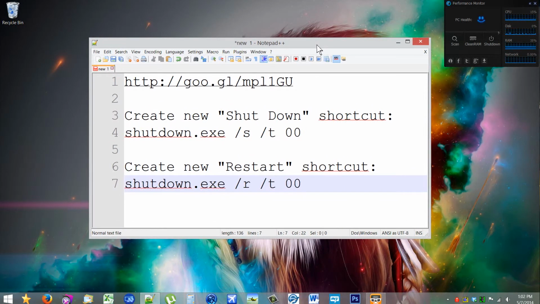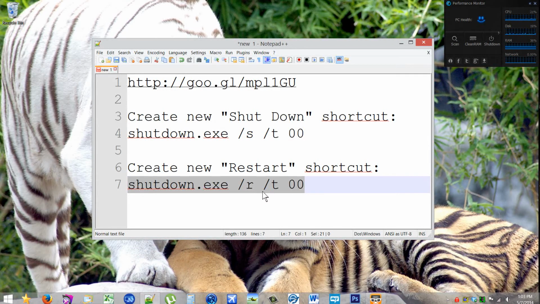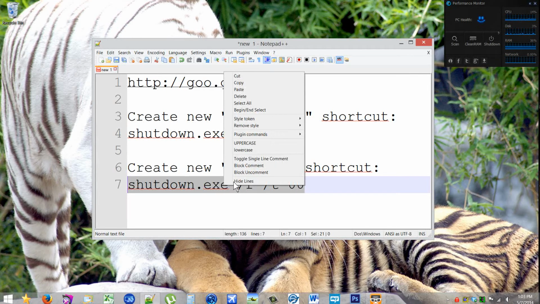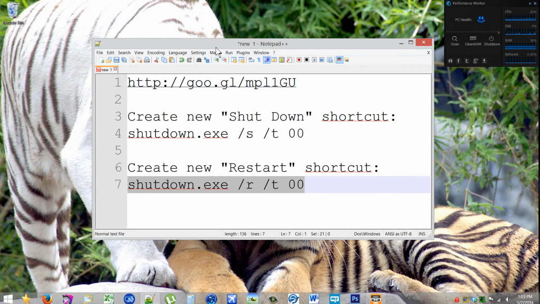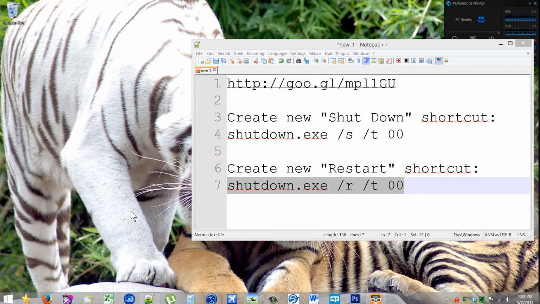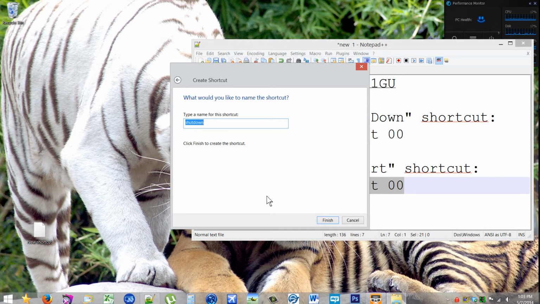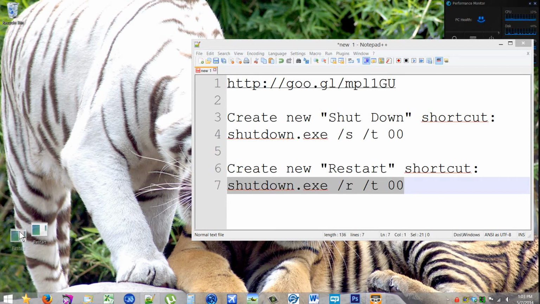Okay? Now, what we're going to do is first make a restart shortcut. So we're going to need this command right here: shutdown dot exe forward slash r space forward slash t space 00. I'm going to copy that, go on my desktop, right click, go to new and shortcut, then paste that command into the dialog box and click next. And I'm going to rename this restart, and click finish. Now, for all intents and purposes, it would work just like that, but we will have a few more tweaks.